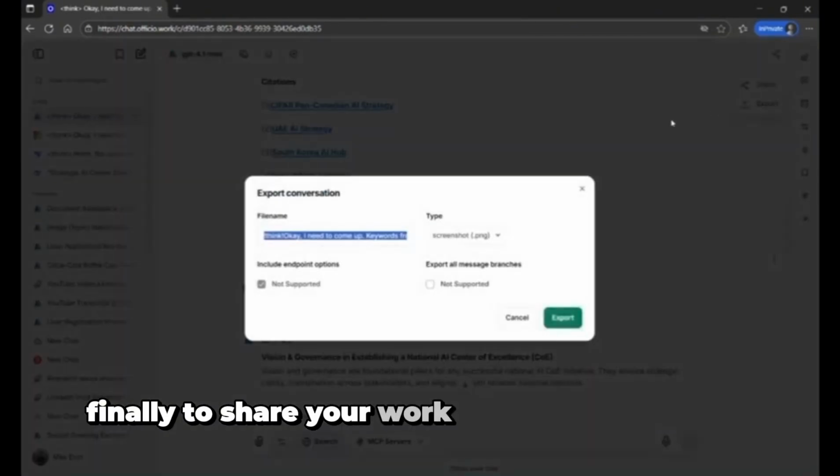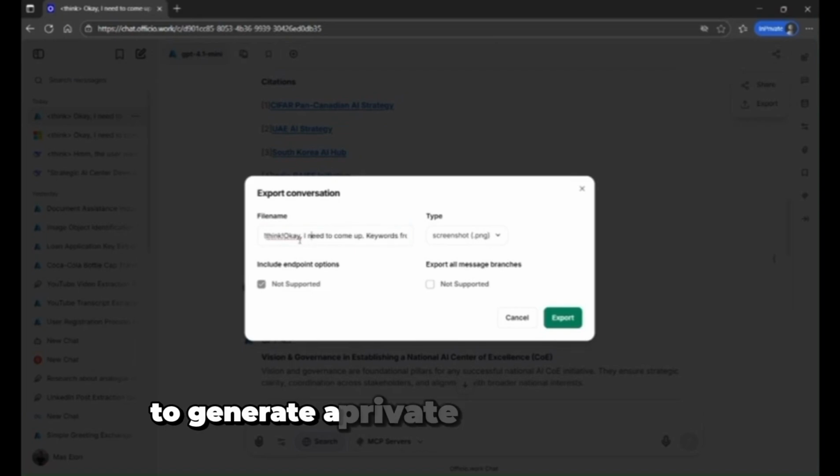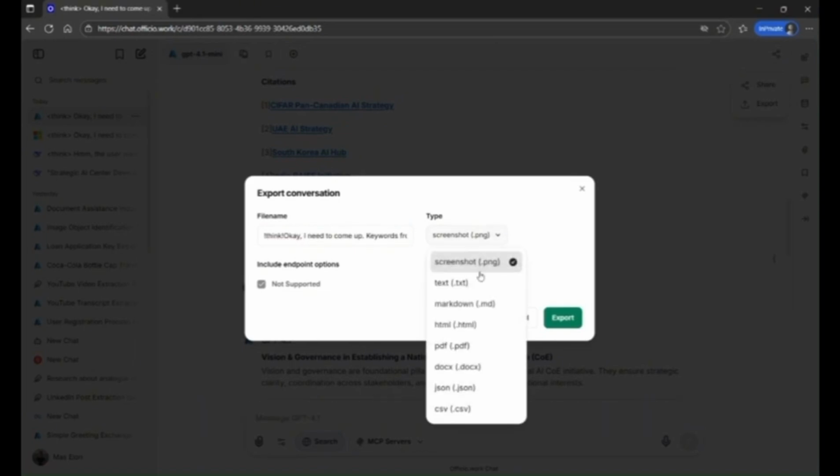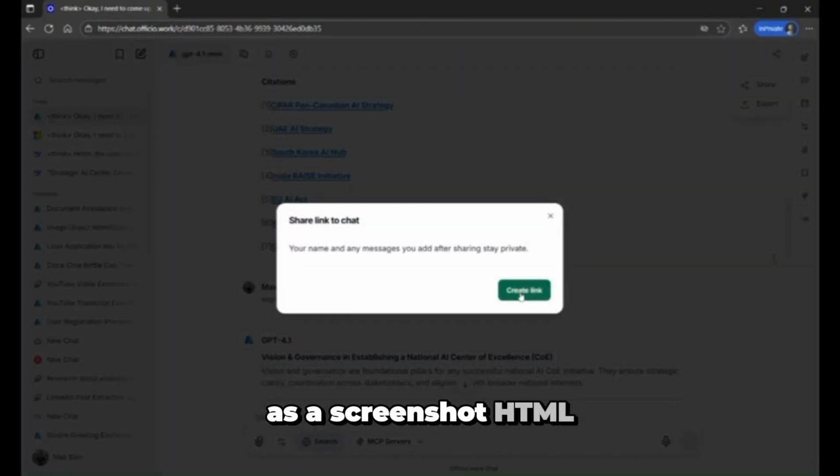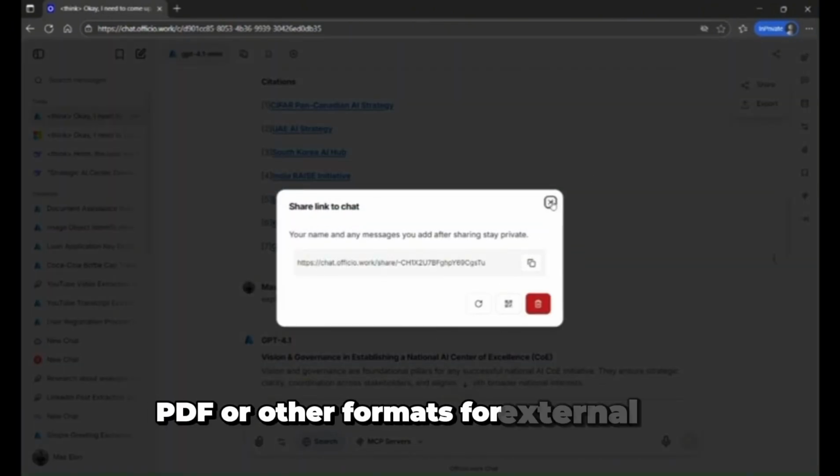Finally, to share your work, use the Share button to generate a private link to your chat. Or use the export function to save the entire conversation as a screenshot, HTML, PDF, or other formats for external use.